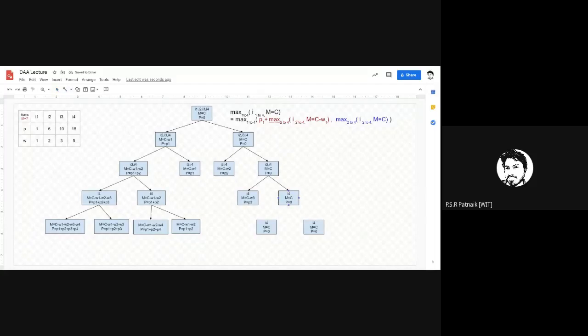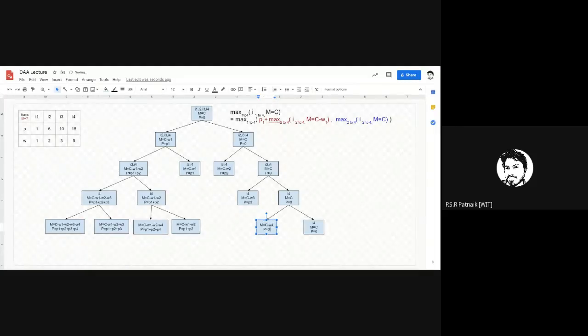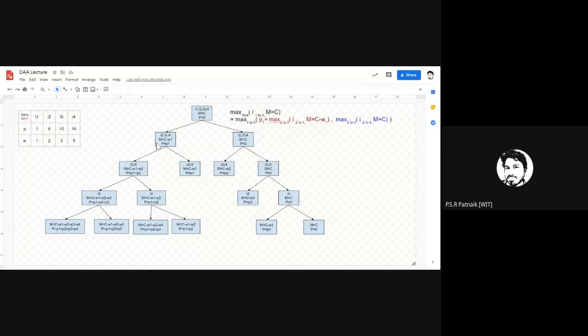This has two decisions: decision 1 whether to include, decision 2 ignore. If I include I4, are there any items to be processed? No. The sack capacity will be M equal to C minus W4, and P equal to the profit. And if I decide not to include I4, the sack capacity stays the same and the profit I end up with is 0. So that's how this works. Every node has two possible decision sequences.